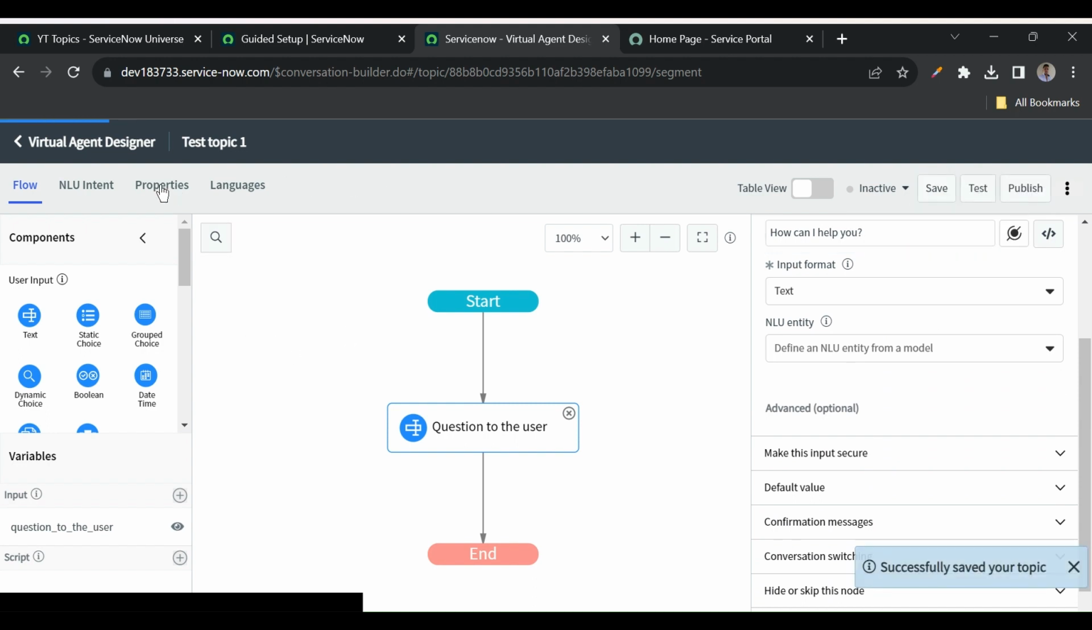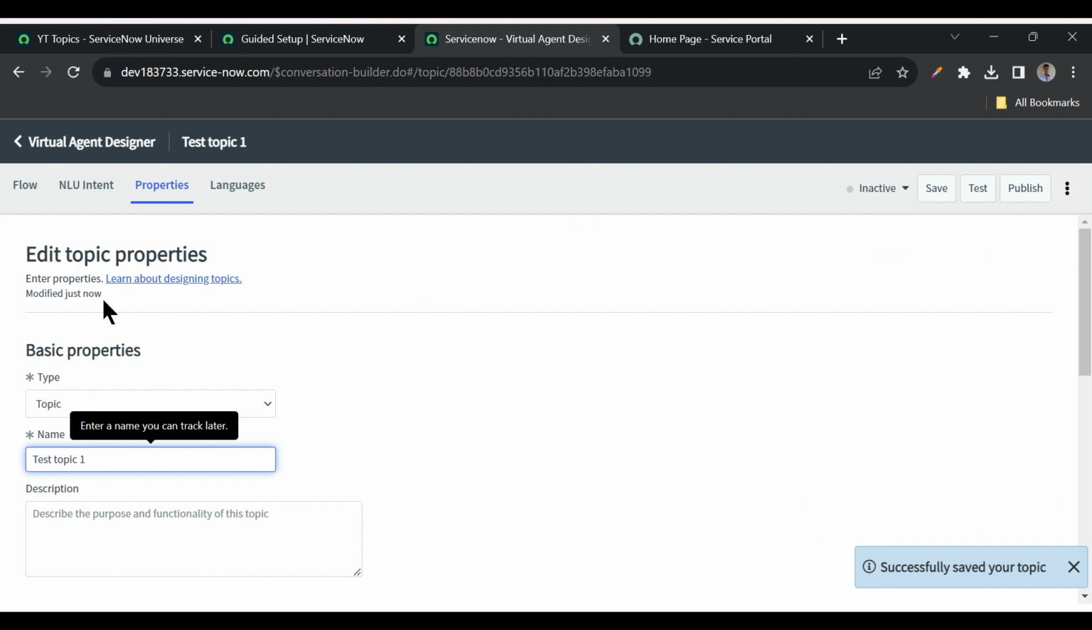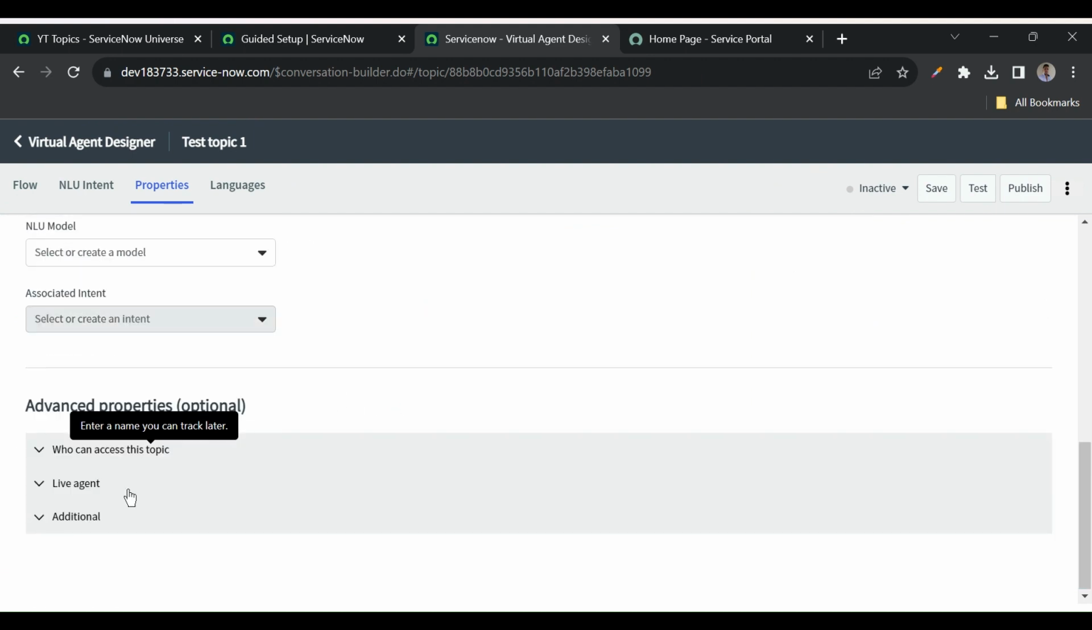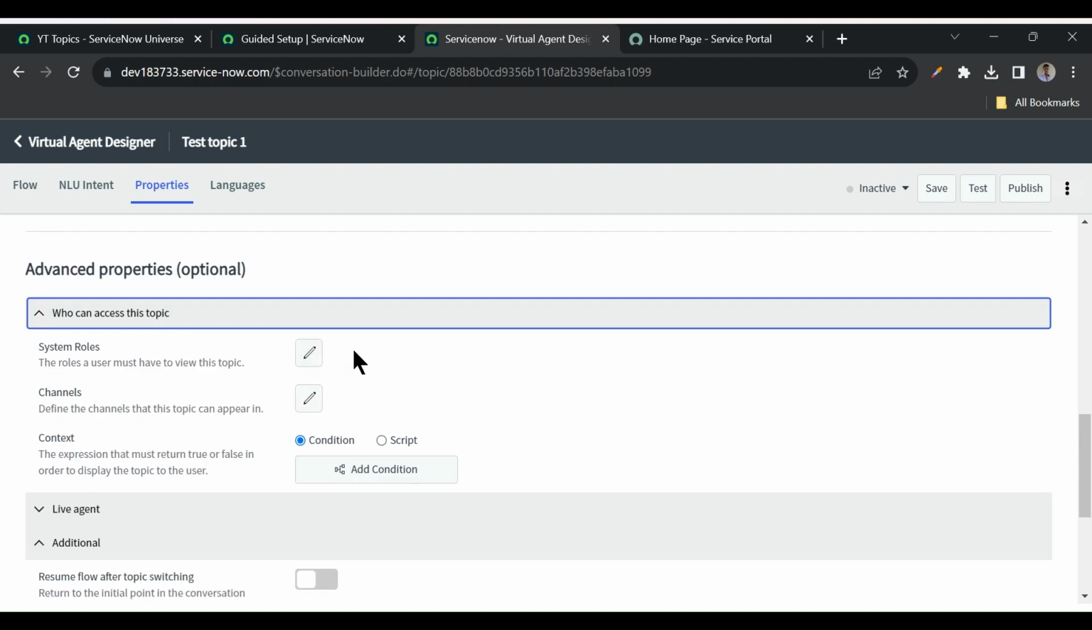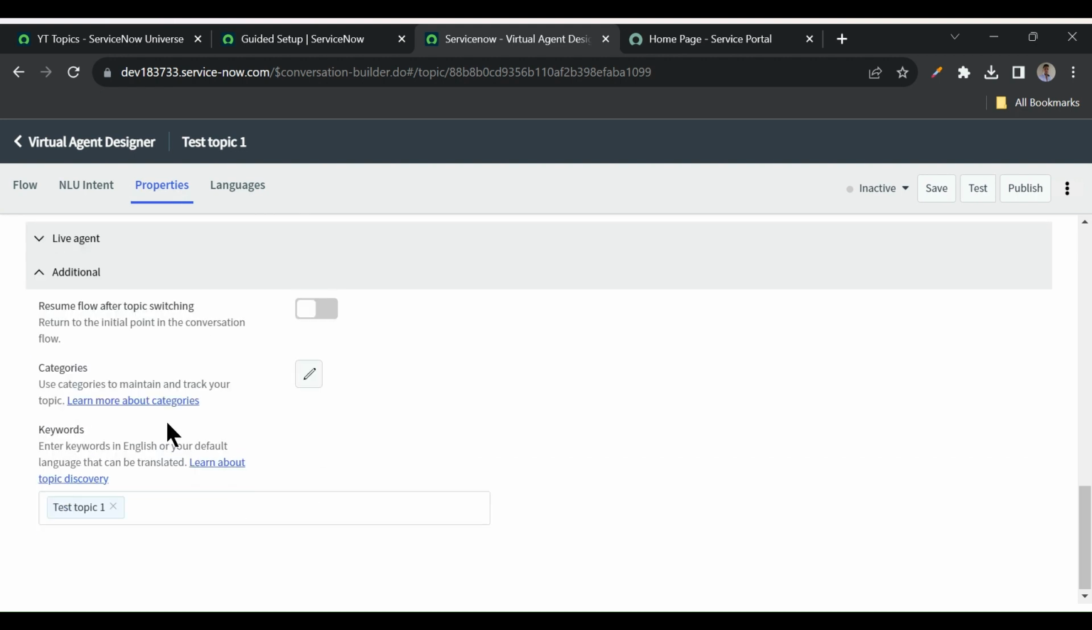We can go to the properties, or while creating the topic itself we can add this. Here we can see who can access. We can mention the roles who can access this topic, or we can add conditions and so on. In the additional section we can add the keywords here, like test topic 1 is the keyword, or I'll add something like test keyword. So the user should search by these keywords only. When the user searches by this keyword, they'll go to this topic. Now let's just save this.